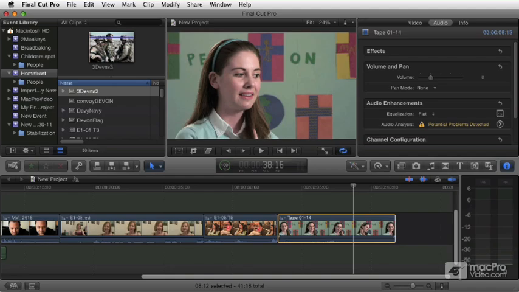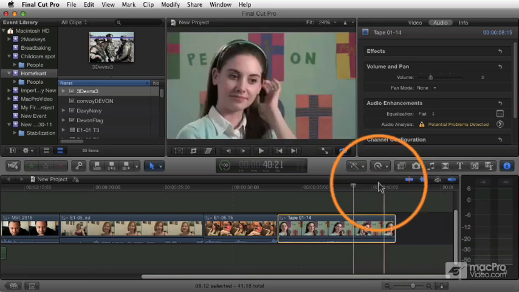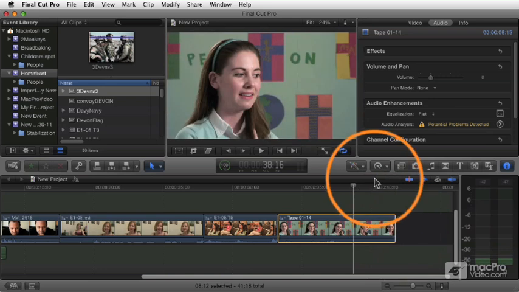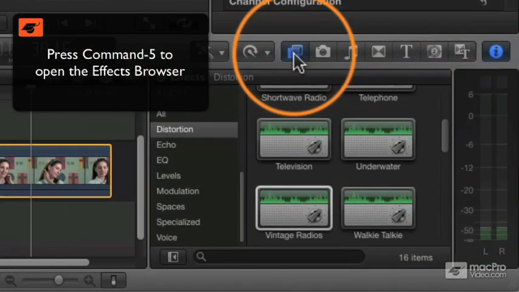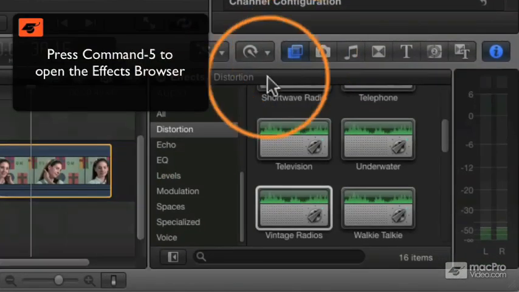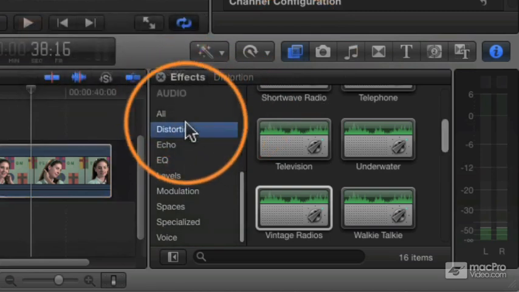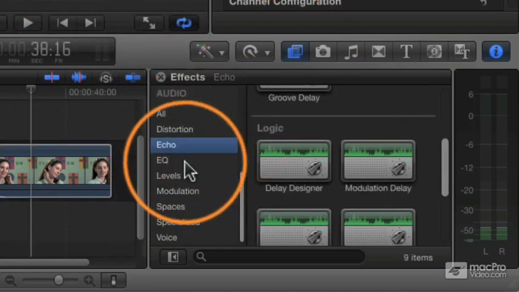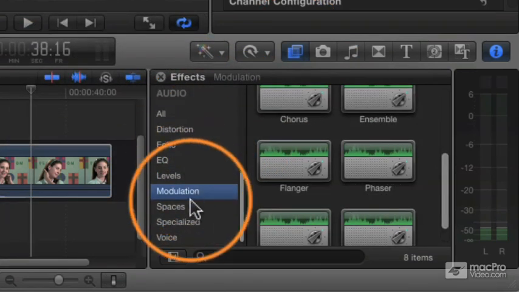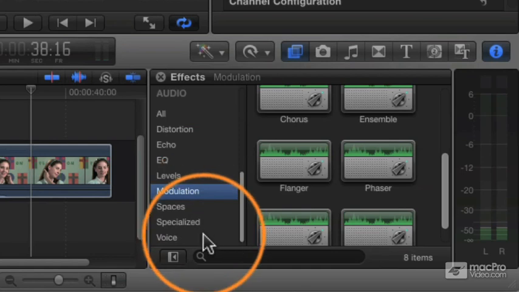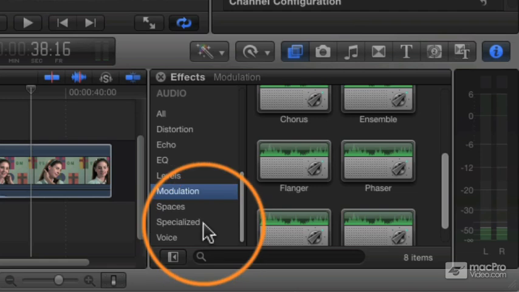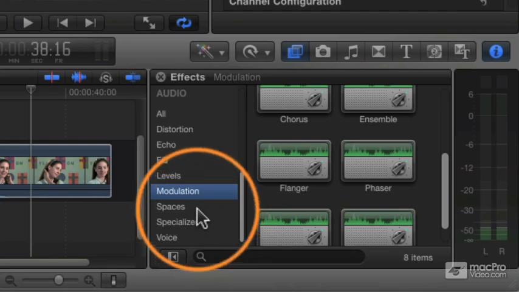So now let's move on to some of the other cool effects that you can do. There's a really large number of fun preset effects. You just open that effects browser, and you'll see under the audio category, we have distortion, echo, EQ, levels, modulation, spaces, specialized, and voice. And we're going to go through a few of these. I'm not going to walk through all 400 filters, obviously, but just to give you a sense of how to preview them and how to make use of them.